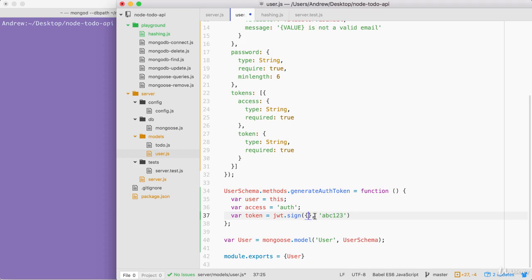The actual data we want to sign is, first up, the user ID. I'm going to create an _id property to store this value, and we can grab it off of user like we would anywhere else in our server file: user._id.toHexString(). We want to pass in the string value as opposed to the ObjectID, and the other property we're going to be adding on is access. I can use ES6 to add the access property, setting it equal to the access variable, which is the string auth. Now this returns our object, so I'm going to call toString to get back our string token.